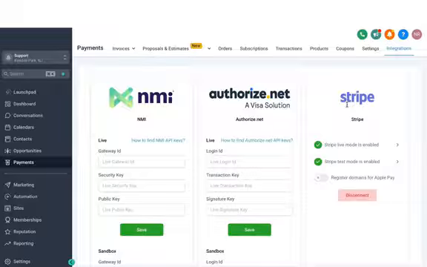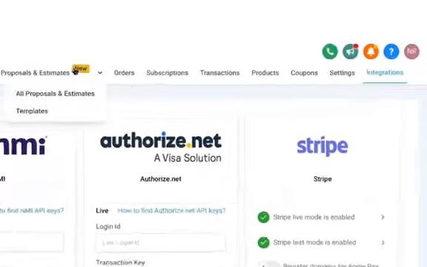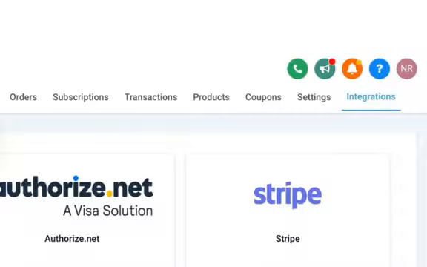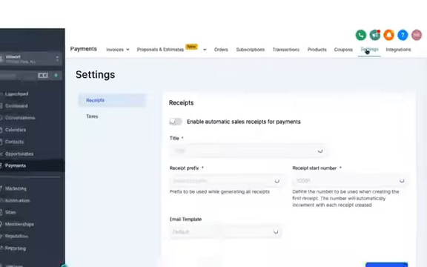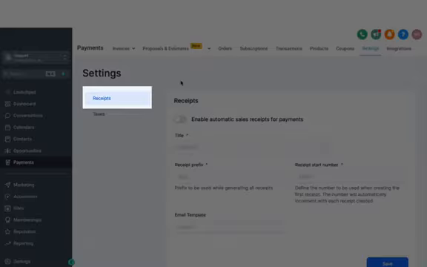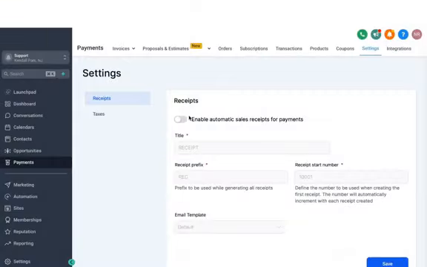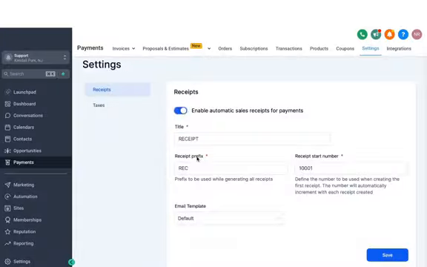So once that's connected, then we'll be able to use all the other options that are made available to us over here. Now we do have another Settings tab, so there are a couple of key settings here. The first one is Receipts. Now if you want to enable automatic sales receipts for any kind of payments, you can. And you can also decide on the format. You can customize the title and add a prefix so that anytime a customer receives a receipt, it will have this prefix and then the start number. So feel free to do that.